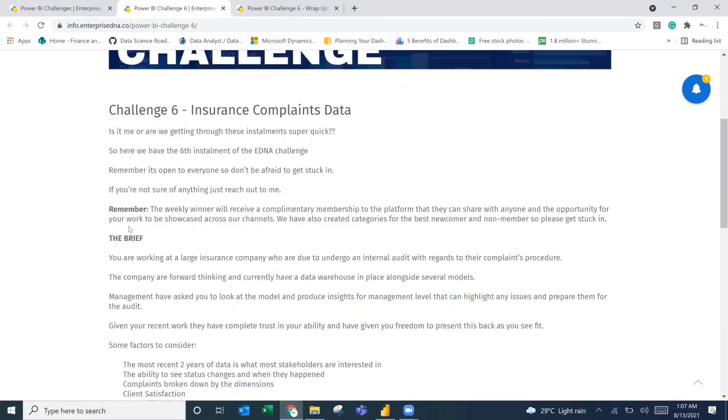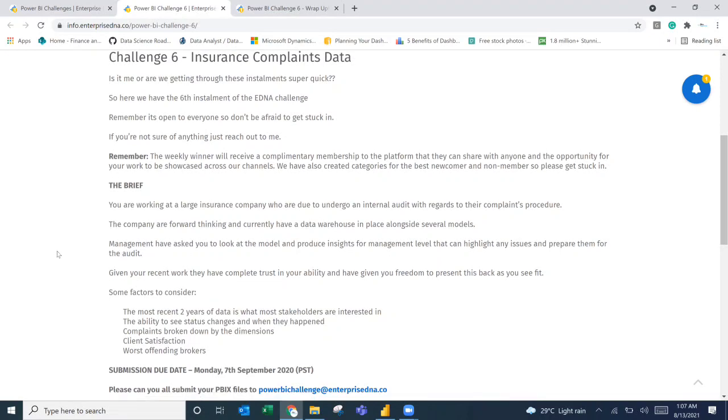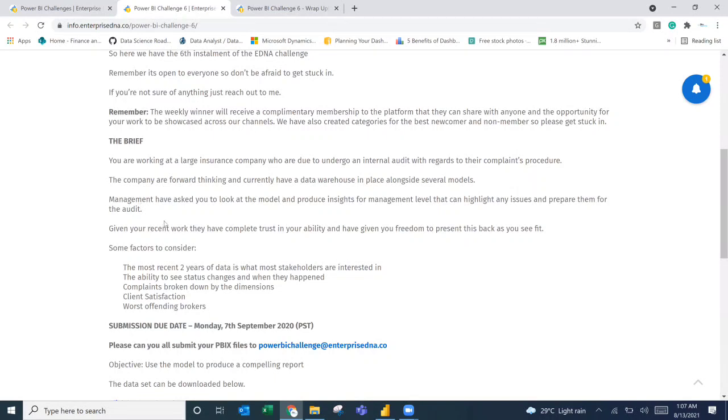So the brief: you are working at a large insurance company who are due to undergo an internal audit with regards to their complaints procedure. The company are forward thinking and currently have a data warehouse in place alongside several models. Management have asked you to look at the model and produce insight for management level that can highlight any issues and prepare them for the audit. Given your recent work, they have complete trust in your ability and have given you freedom to present this back as you see fit. Some factors to consider are the following.